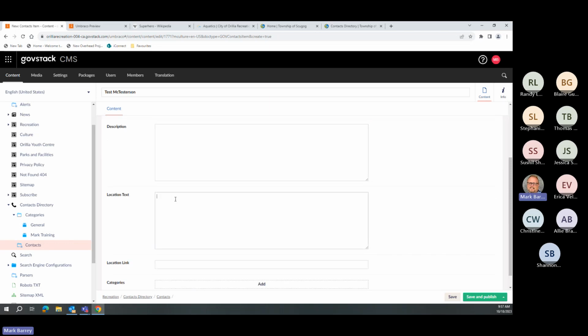Now, with the location text, this is the physical address saying, hey, it's at 103 Main Street, Fakeville, Ontario, and a postal code, whatever we want in there, however we want to put it in there for the location text. Then we have the location link.